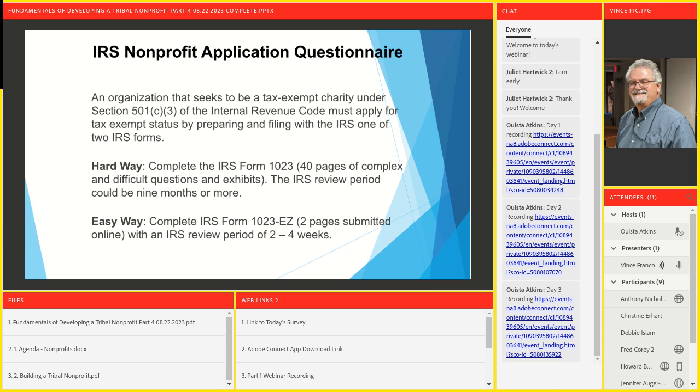Under Section 501(c)(3) of the Internal Revenue Code, you must apply for tax exemption status by preparing and filing one of 2 forms that I've been talking about. The hard way is the long form, which we want to try to avoid going in, or the easy way, basically the short form. Once the application is complete, the turnaround time for the short form, which makes perfect sense, is a lot quicker than the long form is.